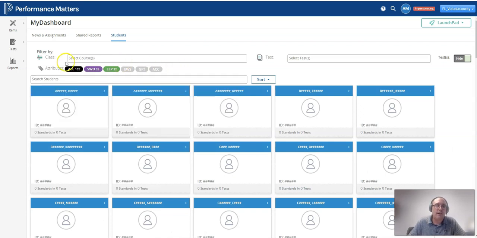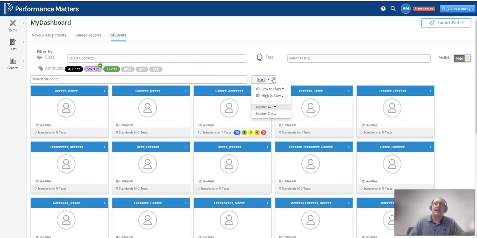I could also filter by my attributes, such as students with disabilities. If I click SWD, it will show me only those students identified as students with disabilities. Same thing true for LEP. Any early warning, gifted, or accommodations will be displayed there as well. I can sort students by ID, from high to low or low to high, or by name A to Z, Z to A.